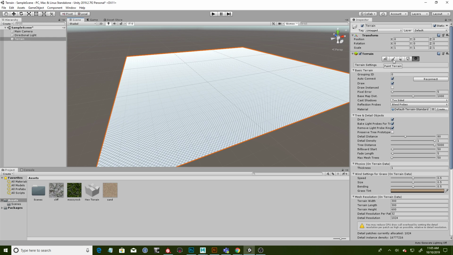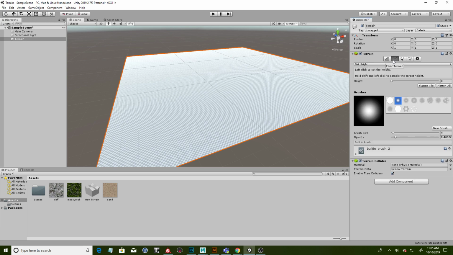I'm going to come right to this paint setting right here. And when we're in this paint terrain setting, you're going to notice a couple of different options in this dropdown. We have raise lower terrain, paint texture, set height, smooth height, stamp height. Okay, what we want to go to is raise lower terrain.